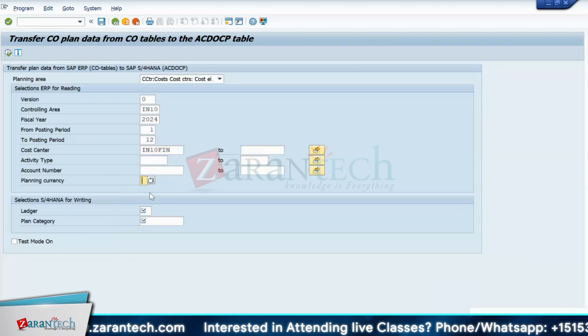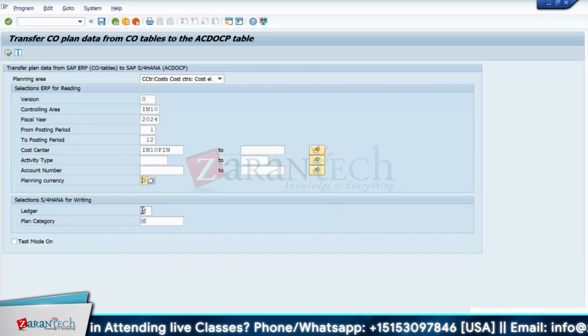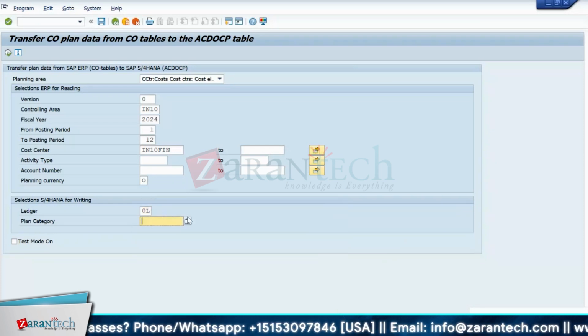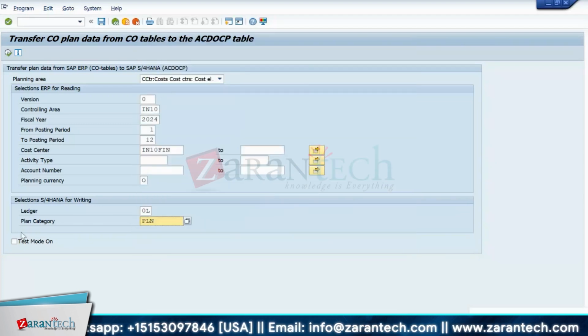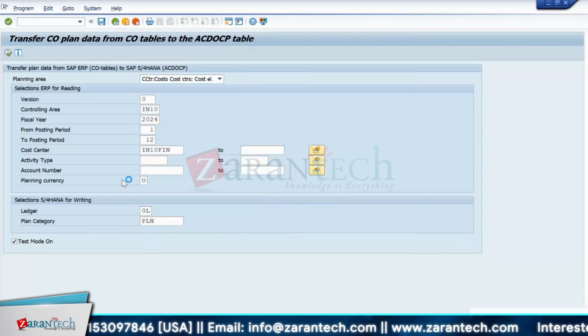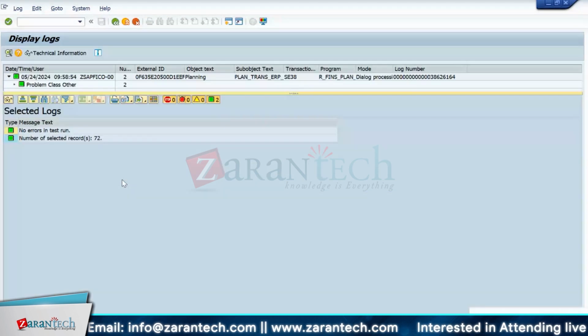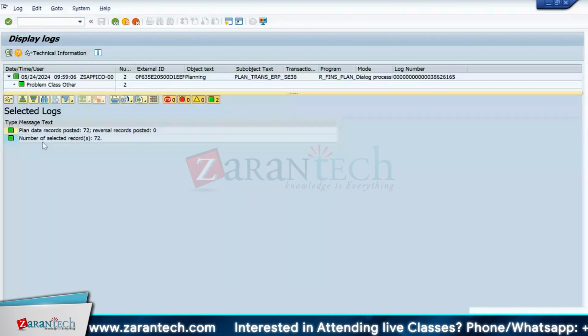And here, under which currency you want to transfer, I will select object currency. Ledger, which ledger you would like to transfer, 0L. Planning category, again, under which category you would like to transfer, I will select plan category. Test mode: number of records 72. Okay, remove the test run. Plan data, it got transferred.